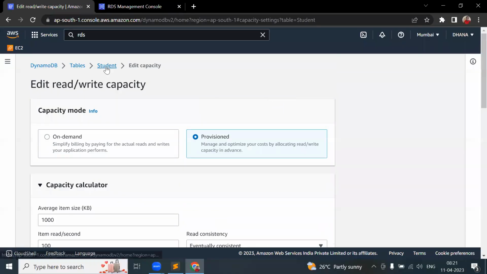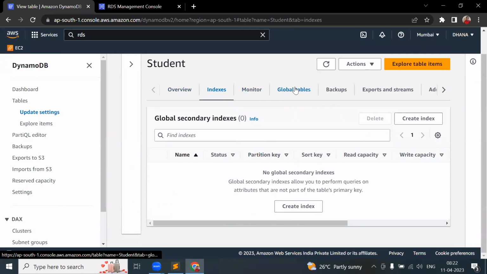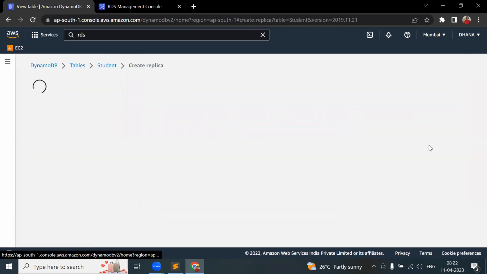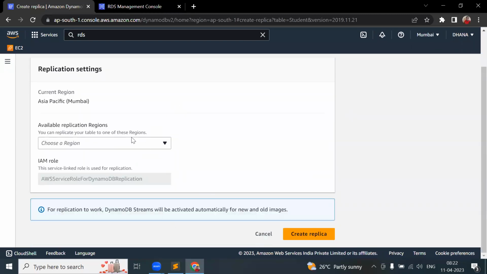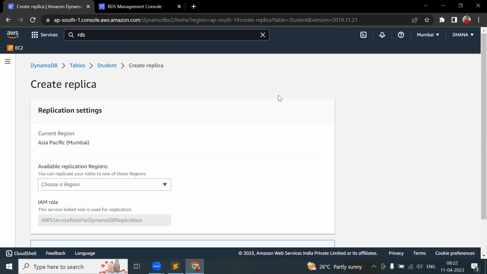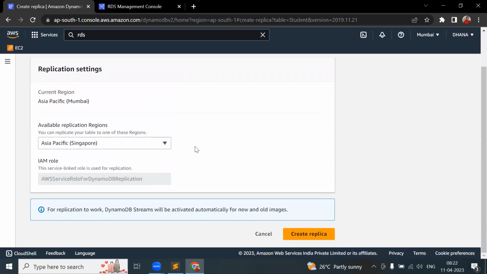So if you go to your student table, the indexes, you'll see there is an option called replica. If you click on create a replica, you can create your own replication database in some other region. We have created one DynamoDB in the Mumbai region. Now, if you want to replicate it in the Singapore region, you can replicate the same table there.